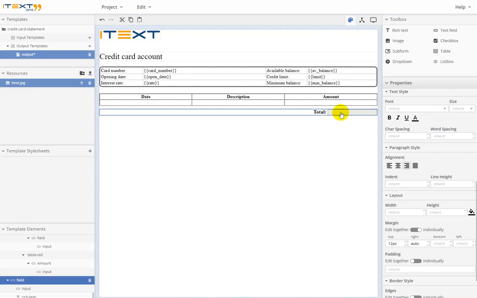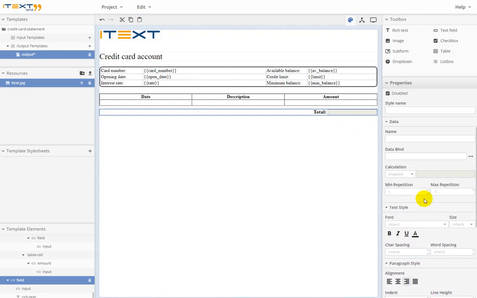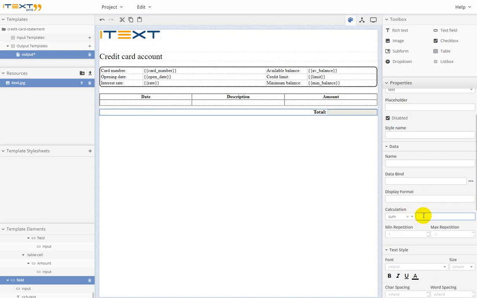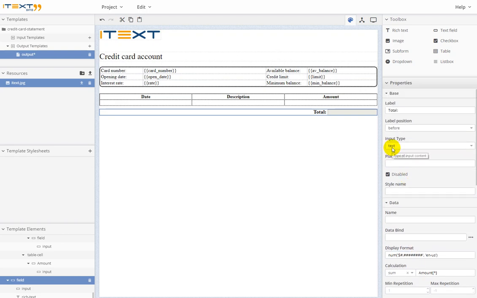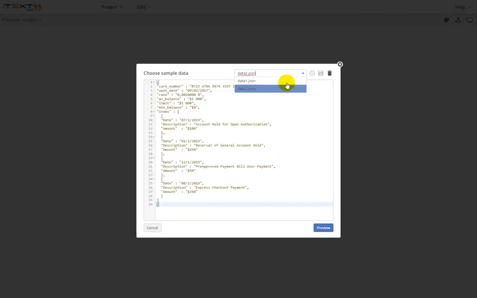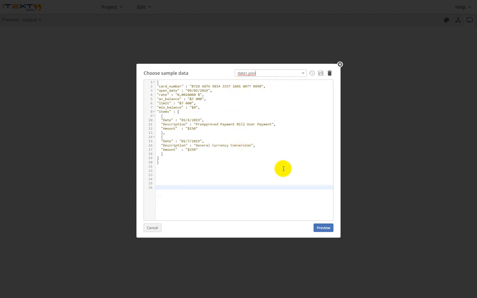So let's add a calculation for our field. It will be sum amount and also add display format. For this text field we should have text as input type. So now let's go to the preview, and we will see preview with the first JSON file.